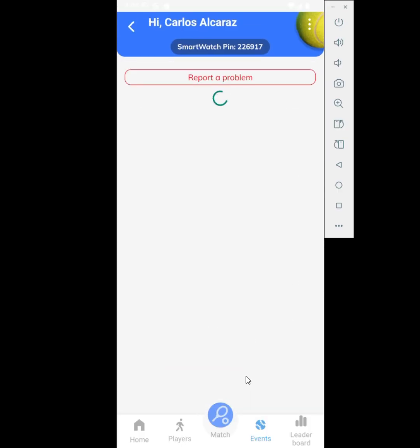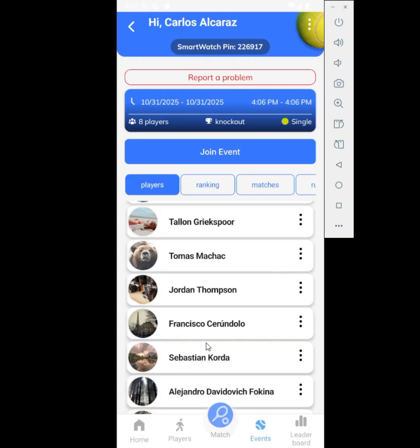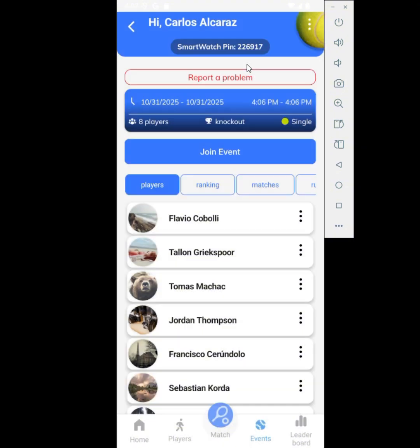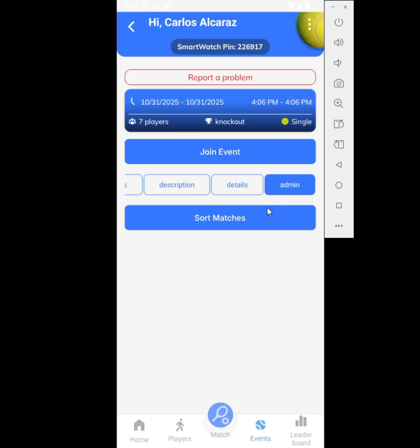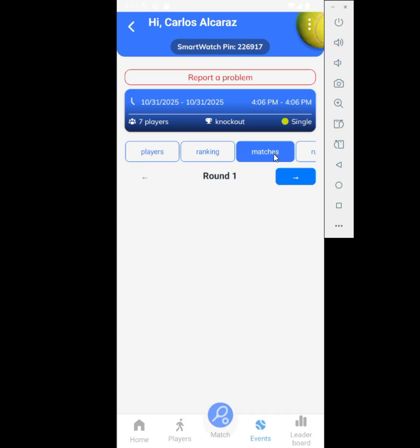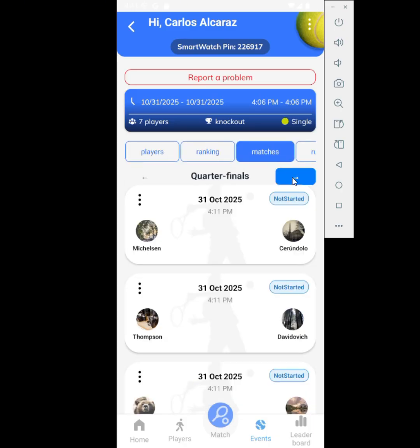After creating the event, in the event lobby, you can find the tabs. The Players tab is where the event admin can manage the players, like removing some of them. If you are an admin, you can see the Admin tab as the last tab. In this tab, you can start the event by sorting the matches. Then, you can see the matches in the Matches tab.